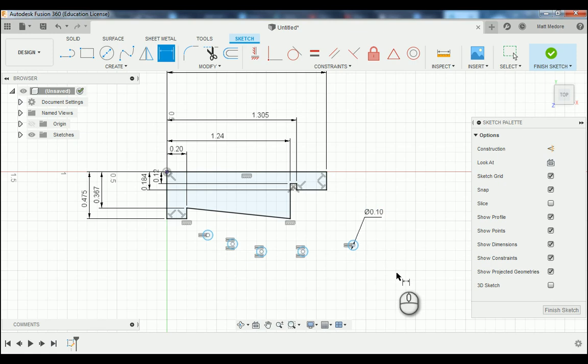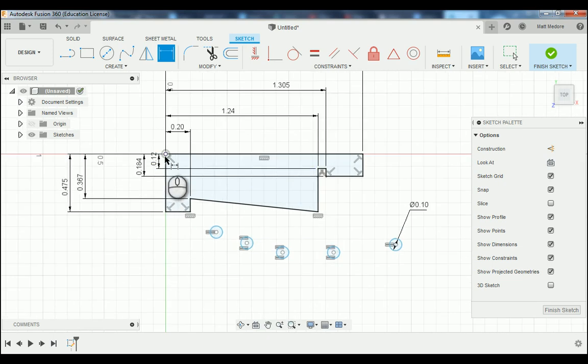Now that we have the diameters of our circles stated, we need to give each one of these circles a location. Again, we're going to reference off of our origin here, and we're going to drag up, giving us a horizontal measurement of 544 thousandths for the first one. From the origin to the second one, 683.